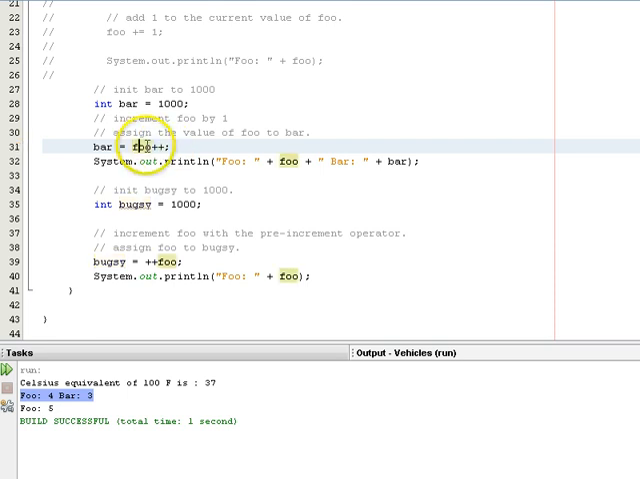This one is called post-increment because it's going to assign foo to bar and then add 1 to foo. So post-increment, or postfix, the operator comes after the variable that it's incrementing. Pre-increment, or prefix, the operator plus plus comes before the variable it's changing. And that means it's going to change the variable first and then assign that variable to Bugsy.